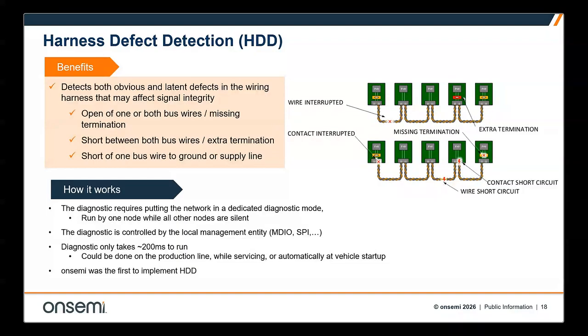The diagnostic runs in a dedicated mode, controlled by the local management entirely over MDIO or SPI. One node performs the measurements while all the other nodes stay completely silent. The entire process takes only about 200 milliseconds, which makes it practical to run on the production line, during a service appointment, or automatically at vehicle shutdown. onsemi was the first to implement HDD, and it's available in both our MACPHY and LCD products. This kind of proactive, fast diagnostic is exactly what's needed for functional safety compliance and for keeping a vehicle network healthy across its whole life.